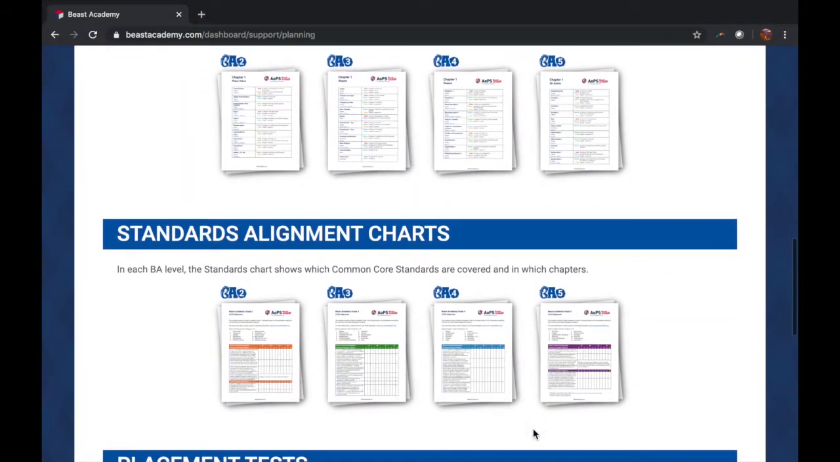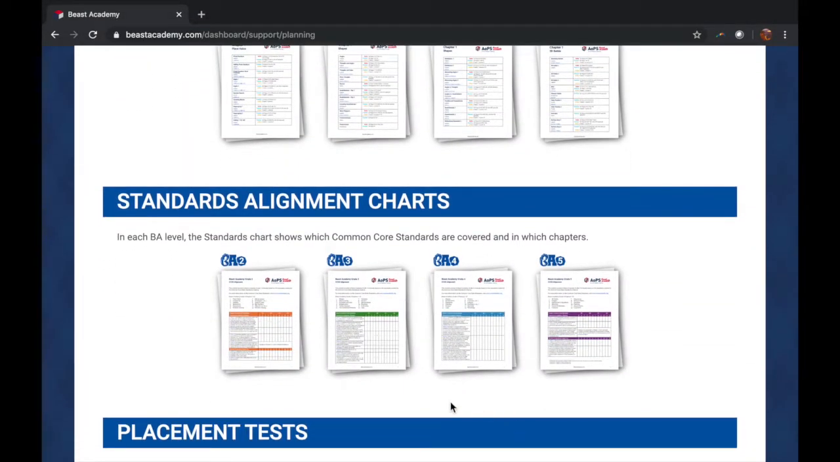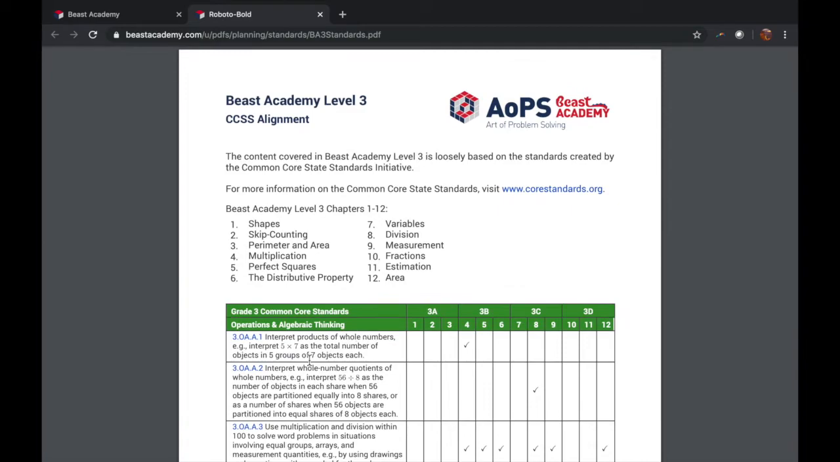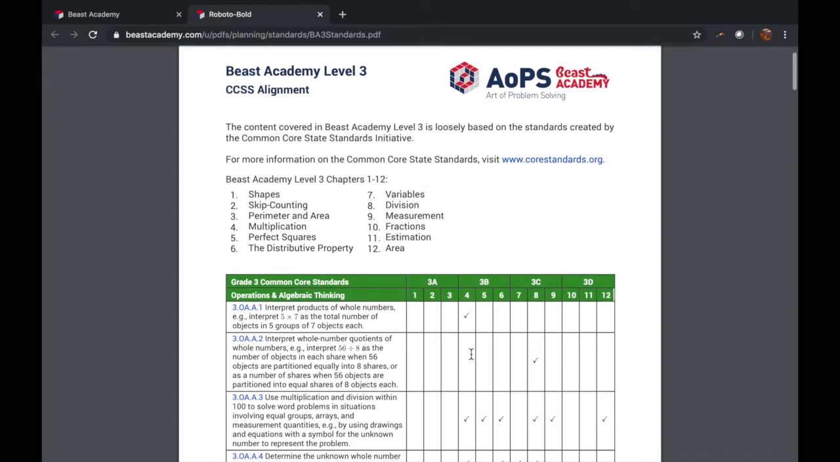Next up on our planning page are the standards alignment charts. These show which Common Core standards are covered in which chapters in case you need that for planning purposes. So for example, the Common Core standard for grade 3, interpret products of whole numbers, is covered in our 3B chapter 4. So that's our BA level 3 chapter 4.